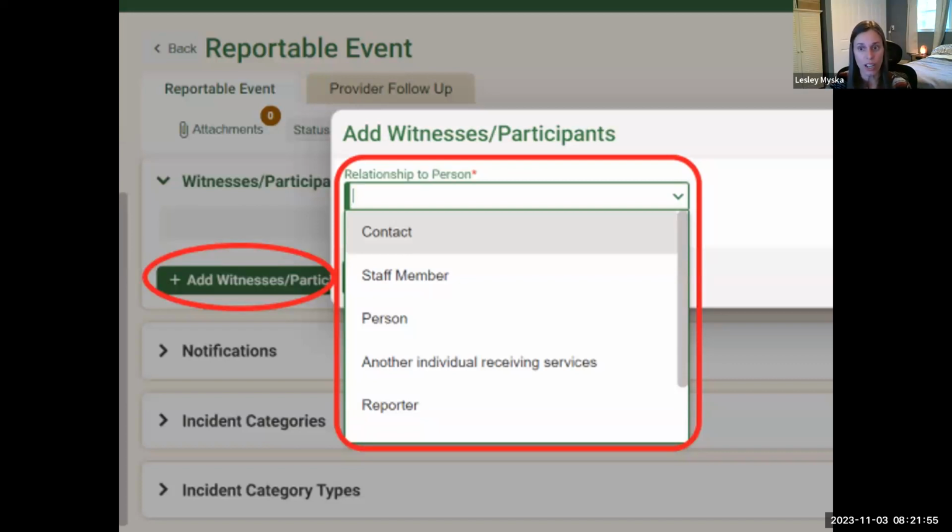The other cool feature that's used to reduce redundant data capture in this form is the ability to select and display witness or participant data from the person's contacts or assigned staff by indicating the relationship of contact or staff. The other relationship types here: if you select person, it will draw on the person's name. If you select another individual receiving services, it will offer you an option to type in that person's information, or select reporter, it will pull in yourself.